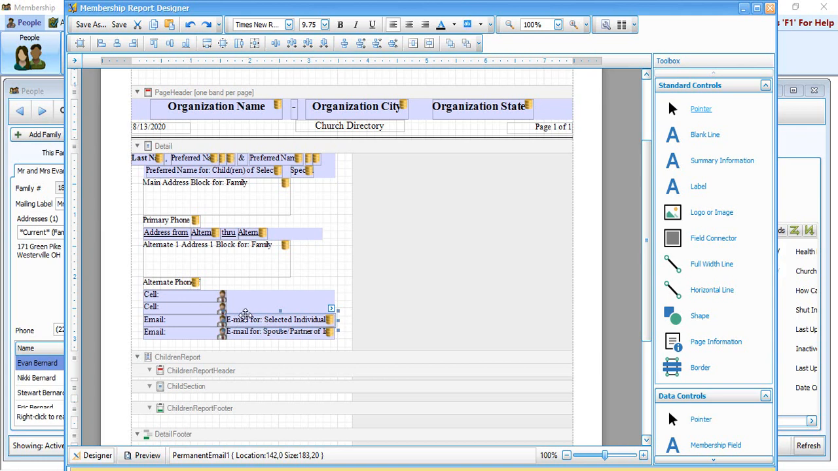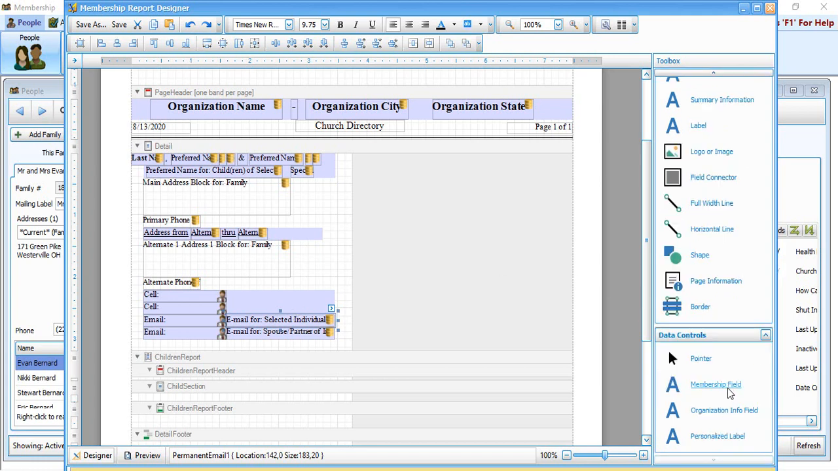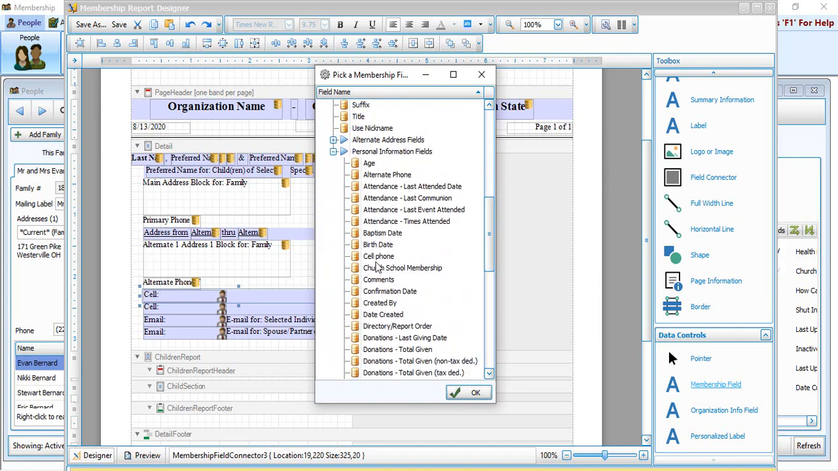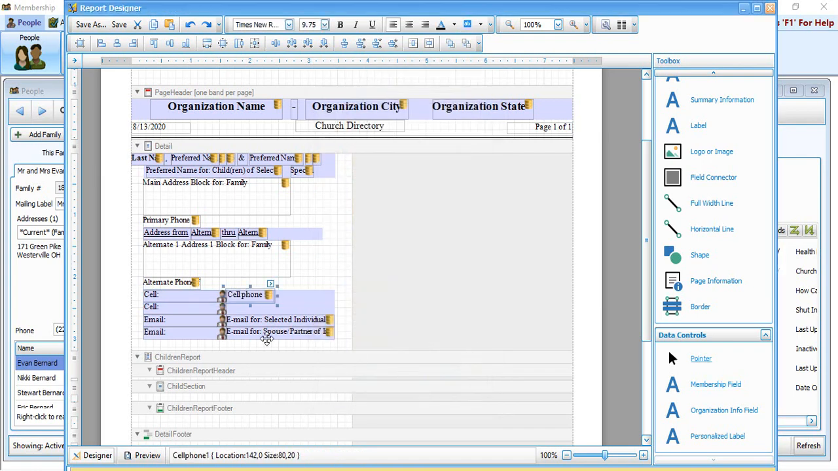Now, cell phone needs to be set up that same way. So what I'm going to do is I'm going to come over here to the right, and I'm going to grab a membership field. I'm going to click and hold on it, and I'm going to drag it over here on the right and drop it. Now, as soon as I drop that membership field, I have to tell Church Windows what information I want to print in that membership field. So I'm going to scroll down and I'm going to choose my cell phone field, which is right here. Once I select it, I'm going to say OK. And now I have that cell phone field here.